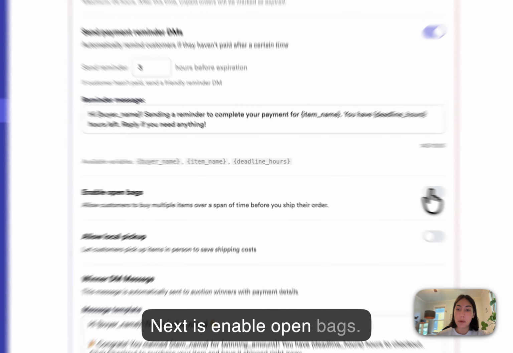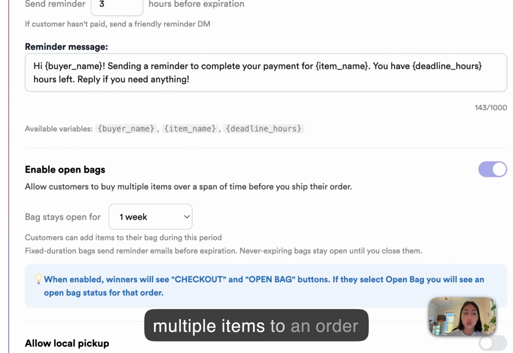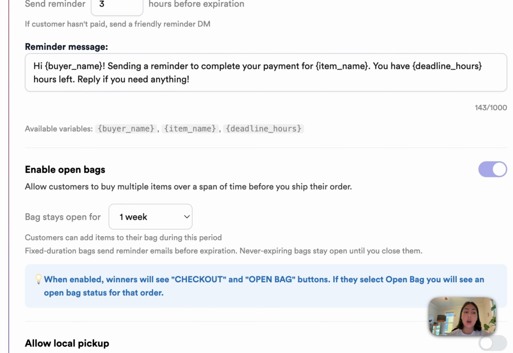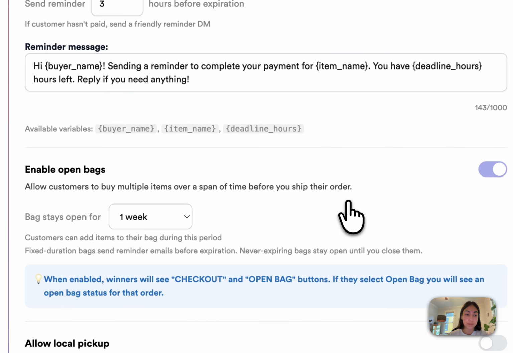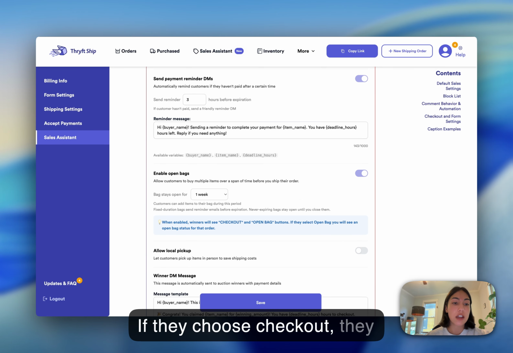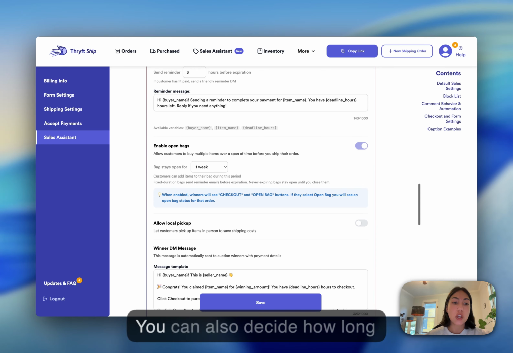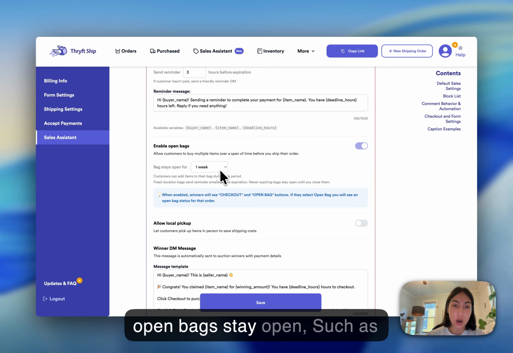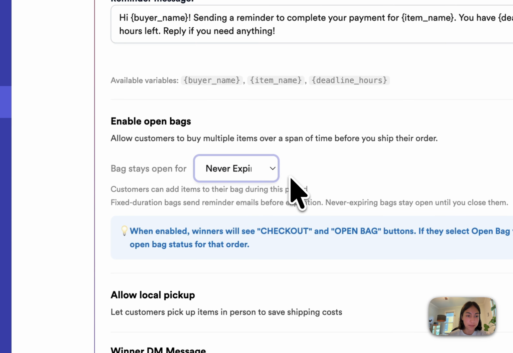Next is Enable Open Bags. Open bags allow customers to keep shopping and add multiple items to an order before you ship it out. When this is enabled, winners will see both checkout and open bag buttons. If they choose checkout, they can pay and ship right away. If they choose open bag, then the item is held in their bag so they can keep shopping and combine items into one shipment. You can also decide how long open bags stay open, such as a week, 4 weeks, or we also have a never expires option.